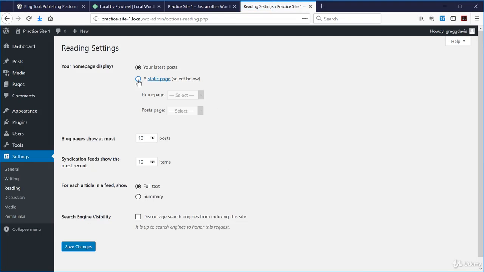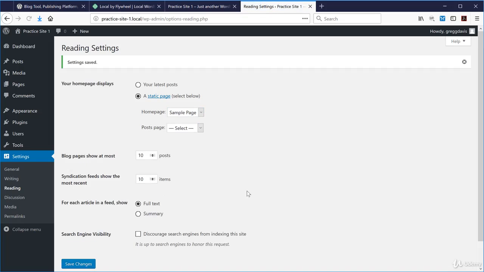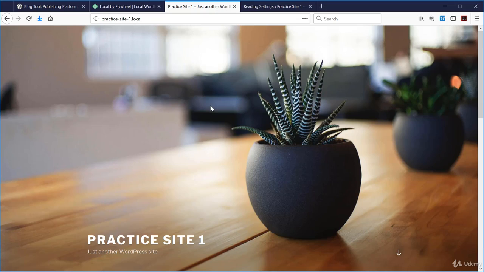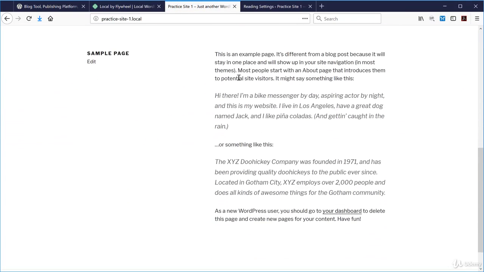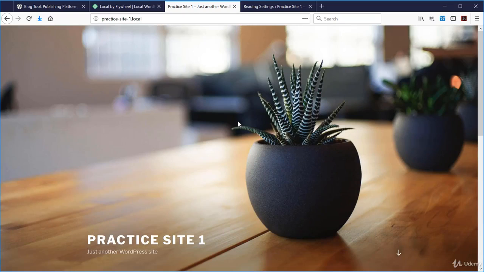You can see that if I click a static page and then I choose one of my pages for the home page, and if I just click Save Changes right there, go back to the website itself and refresh, you'll see that as I scroll down, now I have the contents of that sample page as the home page instead of the latest blog posts.